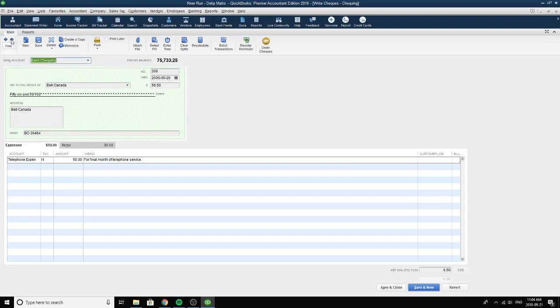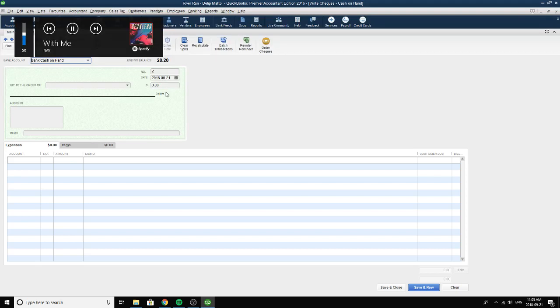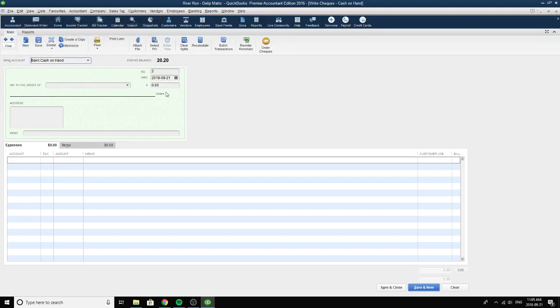And let me just show you what we did. So once you would save and new, you should be in a blank check like this. Now the first thing you want to do is you want to select the bank, change the bank account to cash on hand. So if you read the next transaction, which is cash purchase invoice CP2, you can see that we purchased something from Canada Post. So Canada Post we have to add as a new vendor. So let me show you.